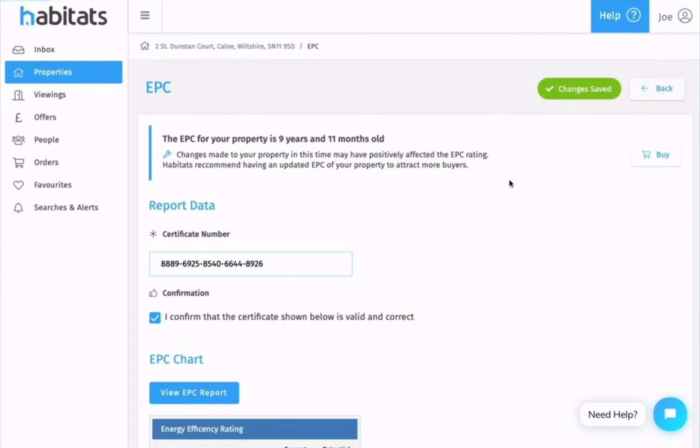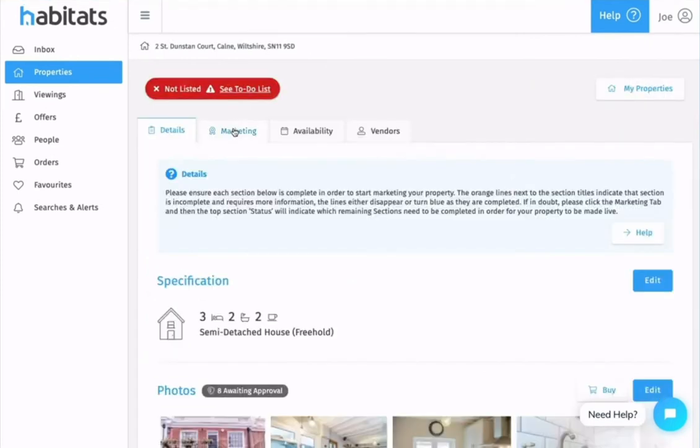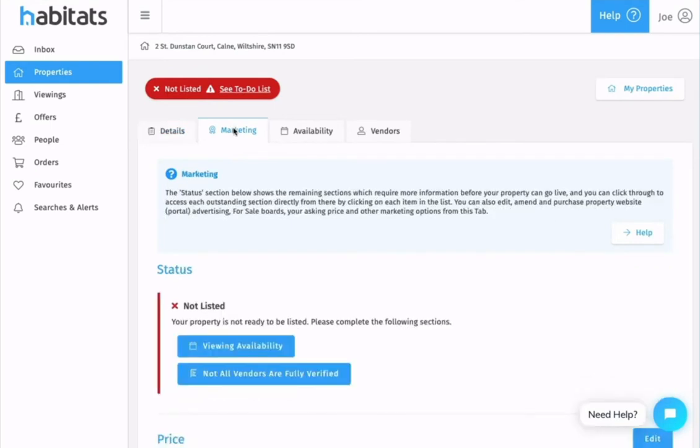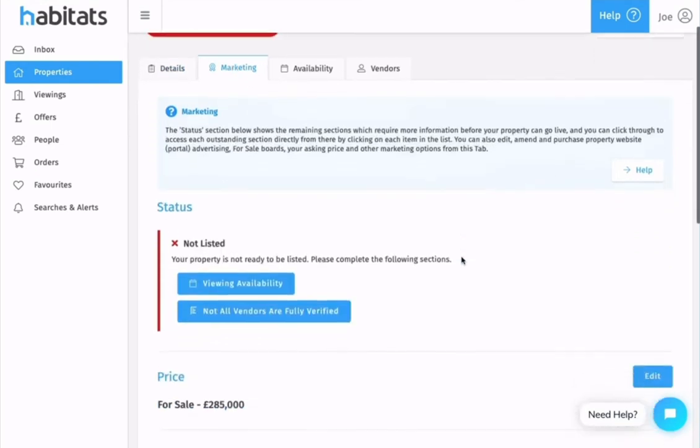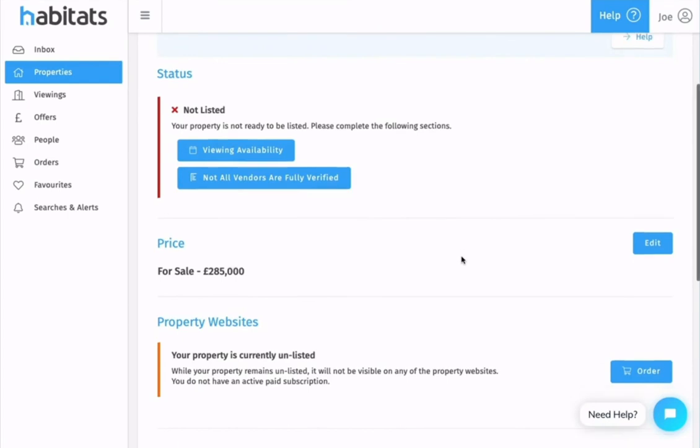Moving on to the Details tab shows us the to-do list. As you can see, our to-do list is neatly completed with only viewing availability and verifications to be done.